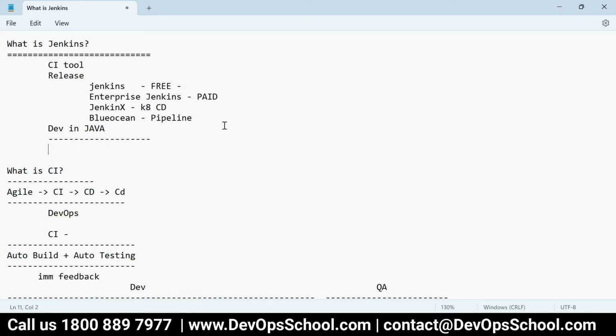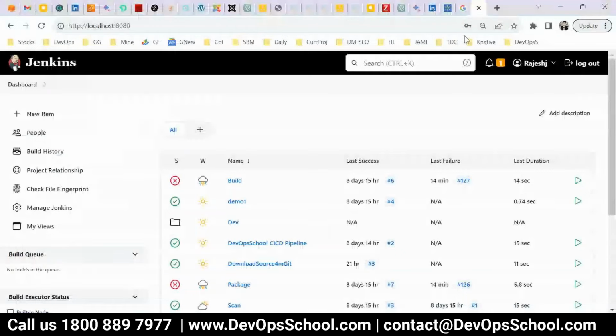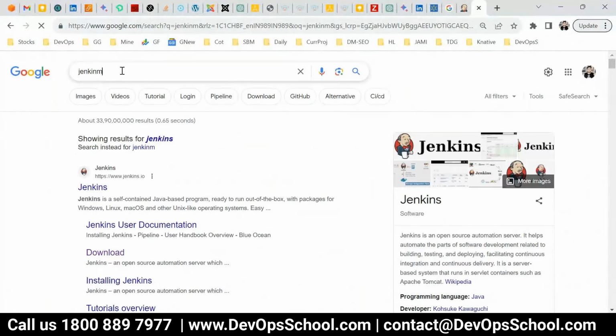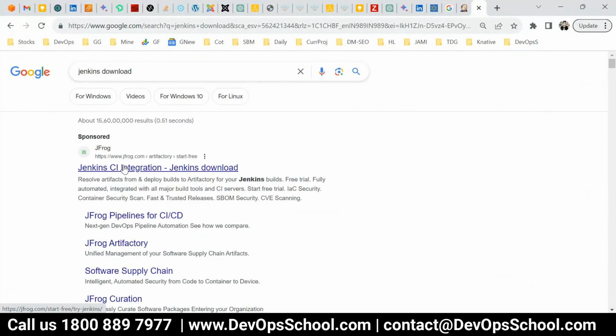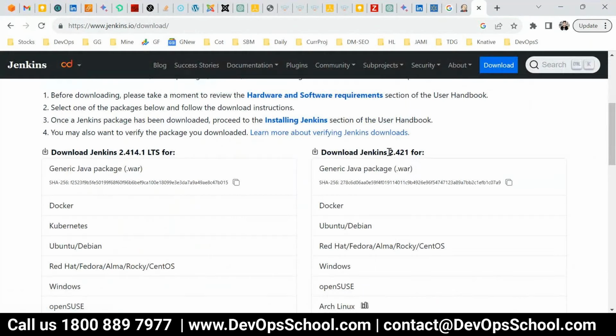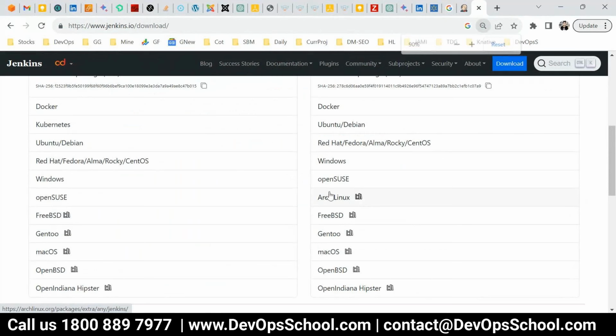In terms of version, I think it's 2.x. I'm not able to recall exactly. You can just search Jenkins download and they'll tell you the version. Here it is 2.x. You see that Jenkins can be installed in different variants: Docker, Ubuntu, Red Hat, Windows, and so on. This is open source, so you can do that.